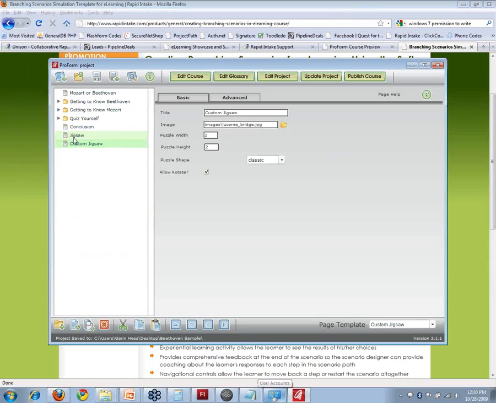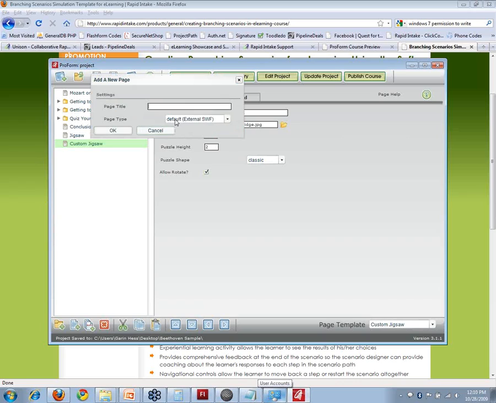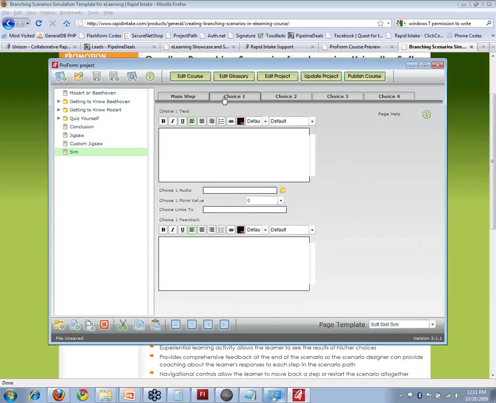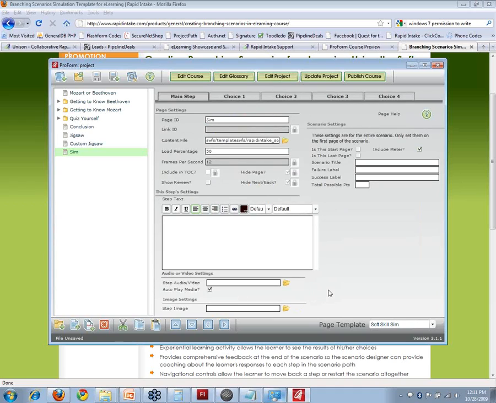So if we look at the form for this particular type of page, let's go down to soft skills simulation. I'm not going to build one or anything, but I just want to show you the form. We've got all the different tabs along the top, and this writes out a whole bunch of content.